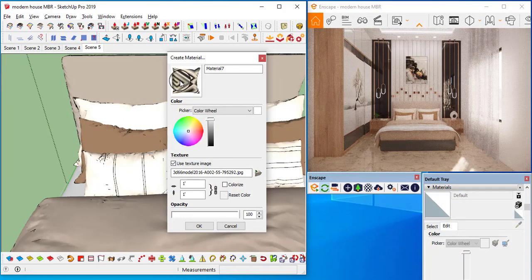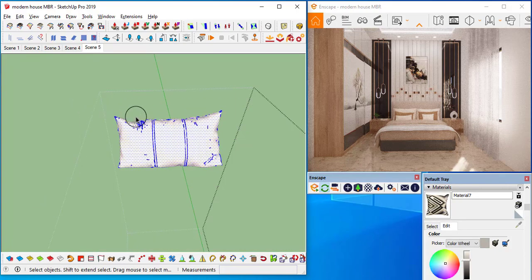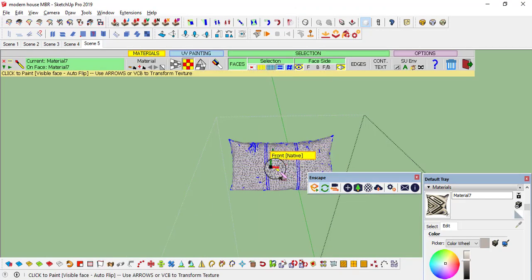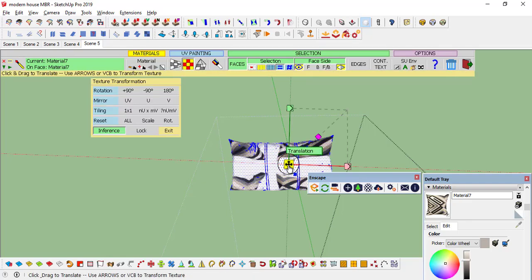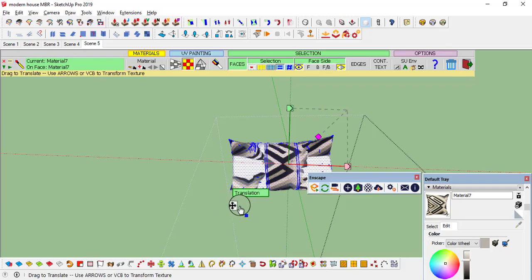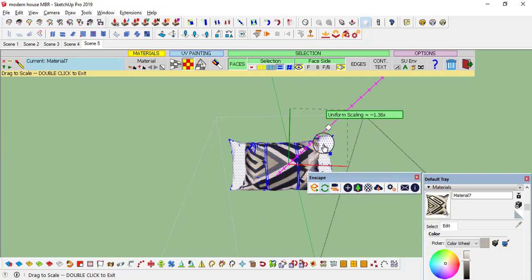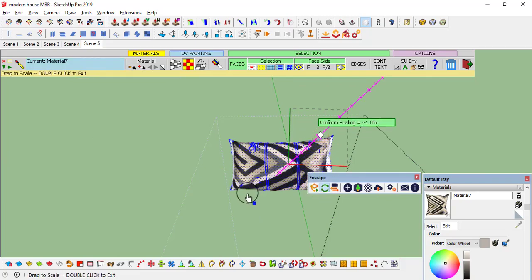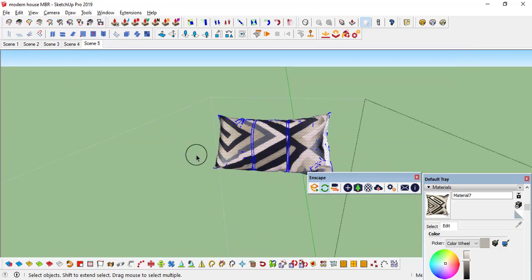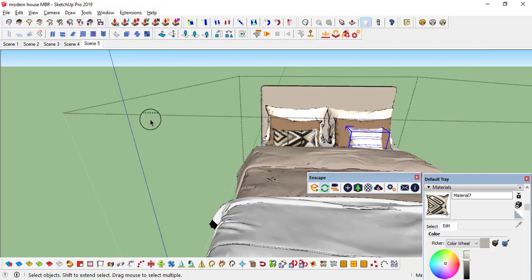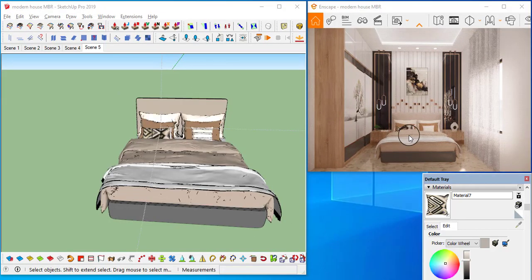This is just an image I have downloaded from Google itself. Double click, select this pillow like this, and I will use Fredo tools. If you click Control, you will get these adjustments, and click here. Wait for it to adjust, and that's it. Adjust it. Probably good. You can use another texture over here, but I am satisfied with it, so I can stop here.